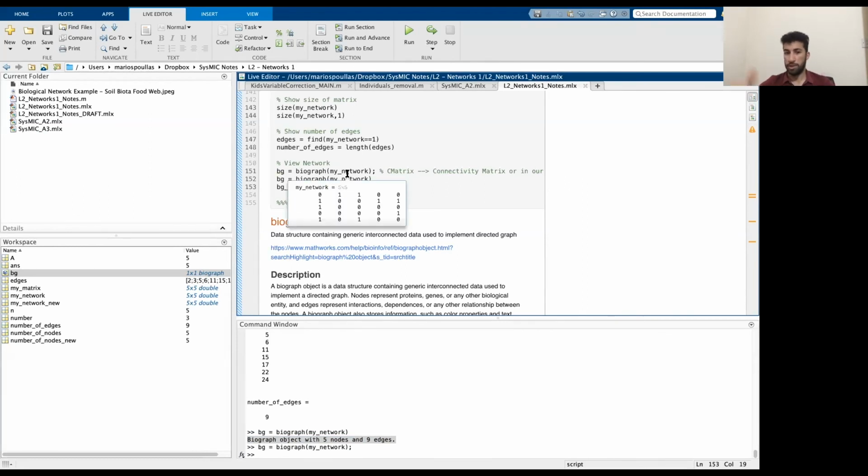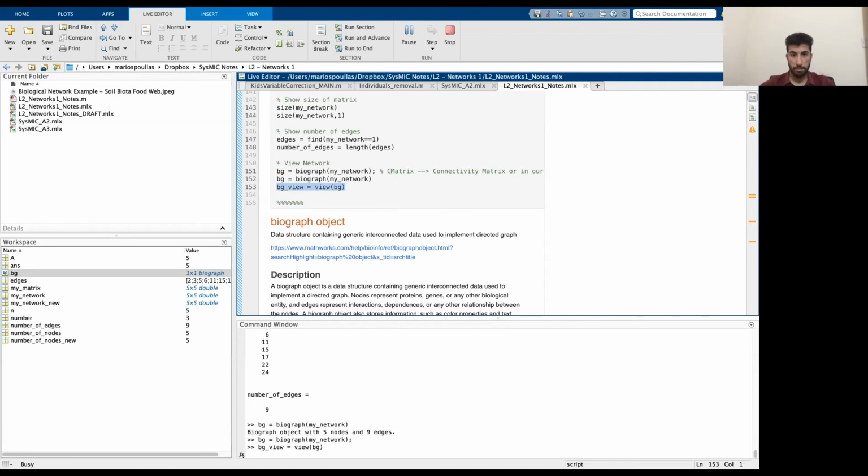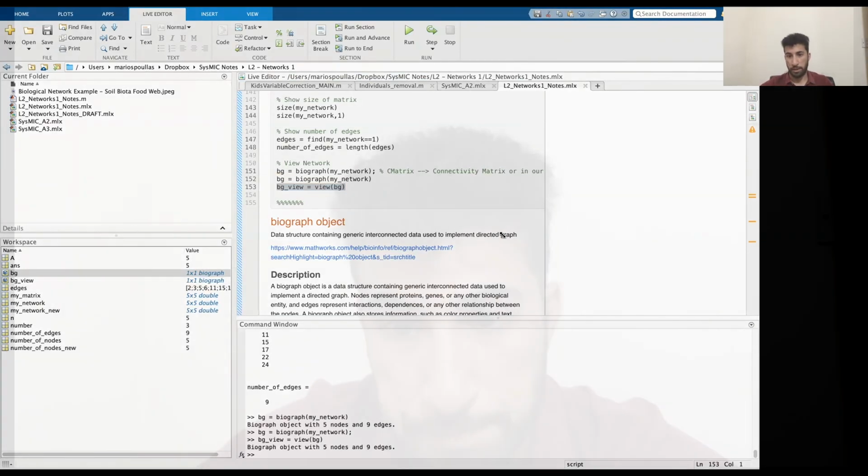In order to view this biograph, we need to use the view function, and then in the round brackets, we will have to add the name of the biograph object. The name of the biograph object is BG. I am using it here, and I'm naming the view, the one that we are going to see now, BG view. Okay, so by running this piece of code, it will take some time and create a biograph.